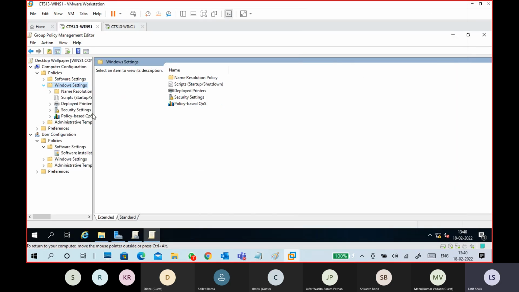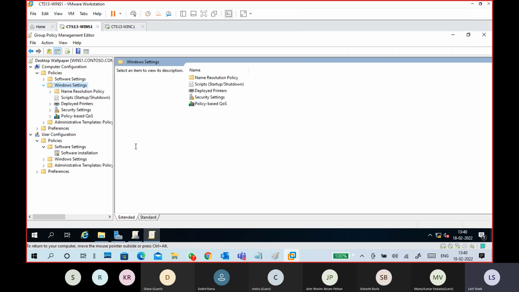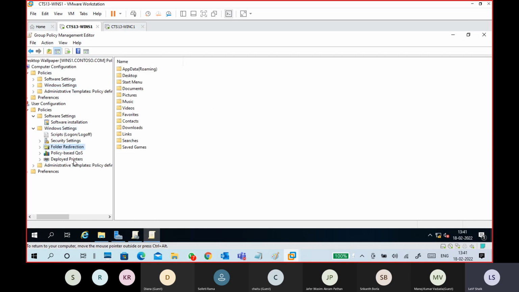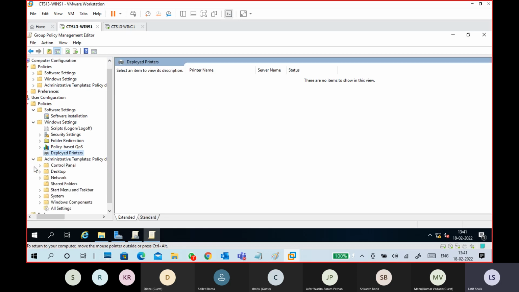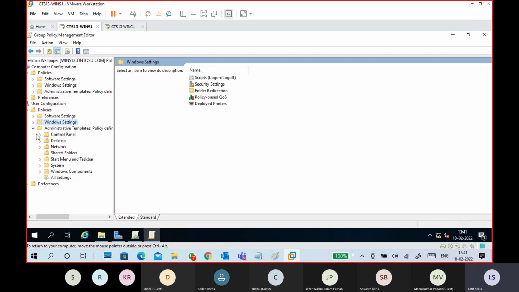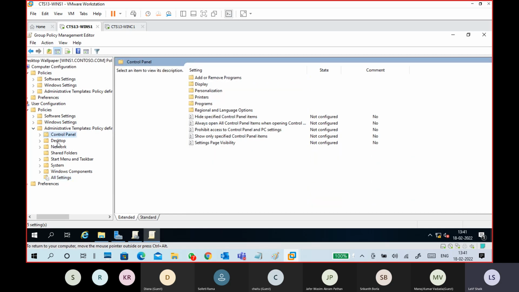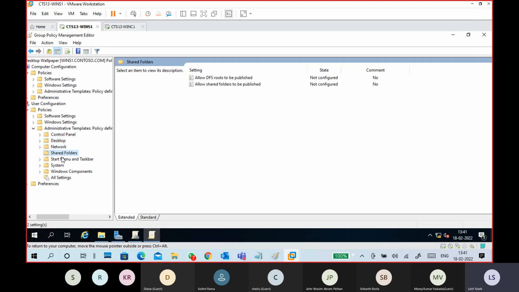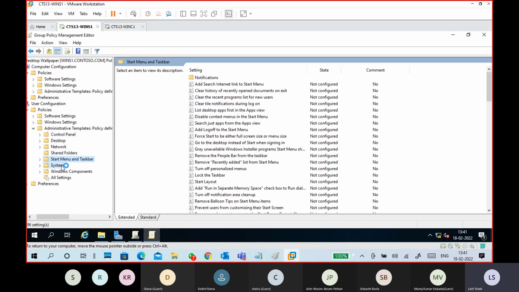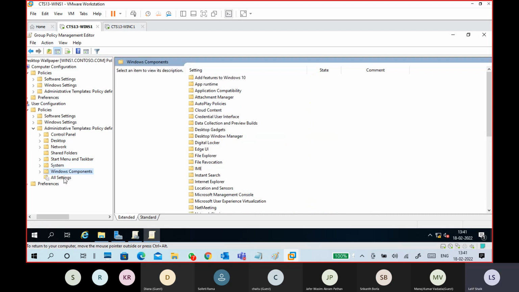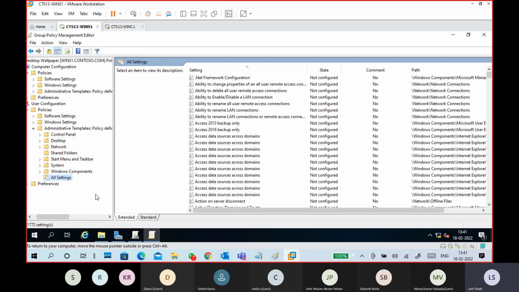Group policies are a major thing in our Windows administration. You can see scripts, startup and shutdown scripts, security settings, administrative templates. A lot of things are there. These are also Windows settings: folder redirections, deployed printers. Here you can also have control panel, desktop, network, shared folders, start menu, taskbar, system, and Windows components. You can create a lot of things.